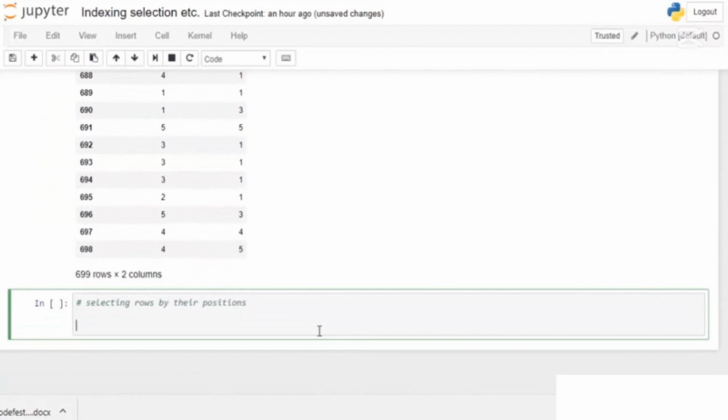We are going to select rows by their positions using the iloc function. So for example, let's say I want to select the first 5 rows of the df data frame. How I can do that is df.iloc, and to the iloc I am going to supply the range of the rows that I want to select. So if I do something like this, it is going to start from 0 and go up till 4. So it is going to select row number 0, 1, 2, 3, 4. That is the first 5 rows of our df data frame.